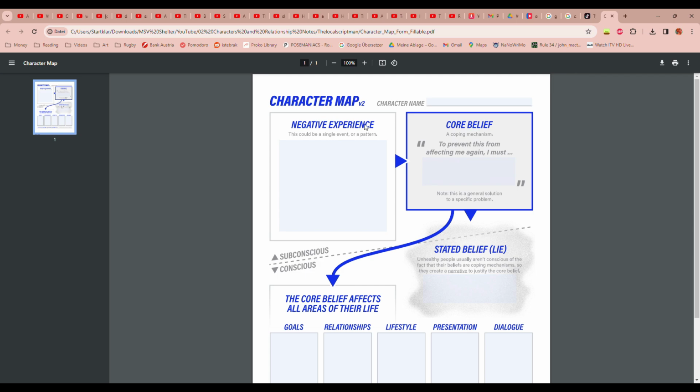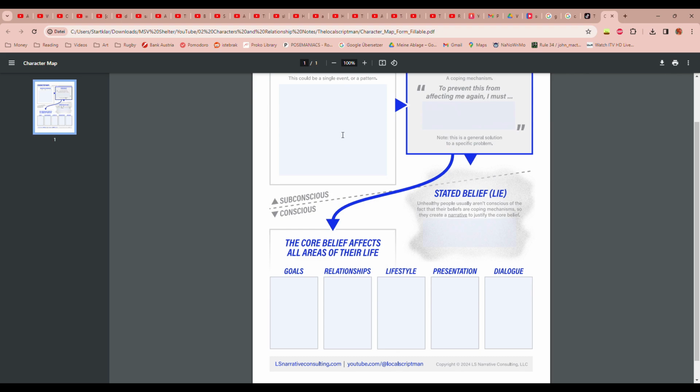He starts with a negative experience, which creates a core belief about himself or the world. Both are mostly unconscious, and the core belief oftentimes sounds stupid if you say it out loud, so the character derives from it a stated belief, which they tell themselves and others, and this stated belief influences every aspect of their lives. I created my own version of this in Notion, so let's go through that as quickly as possible.